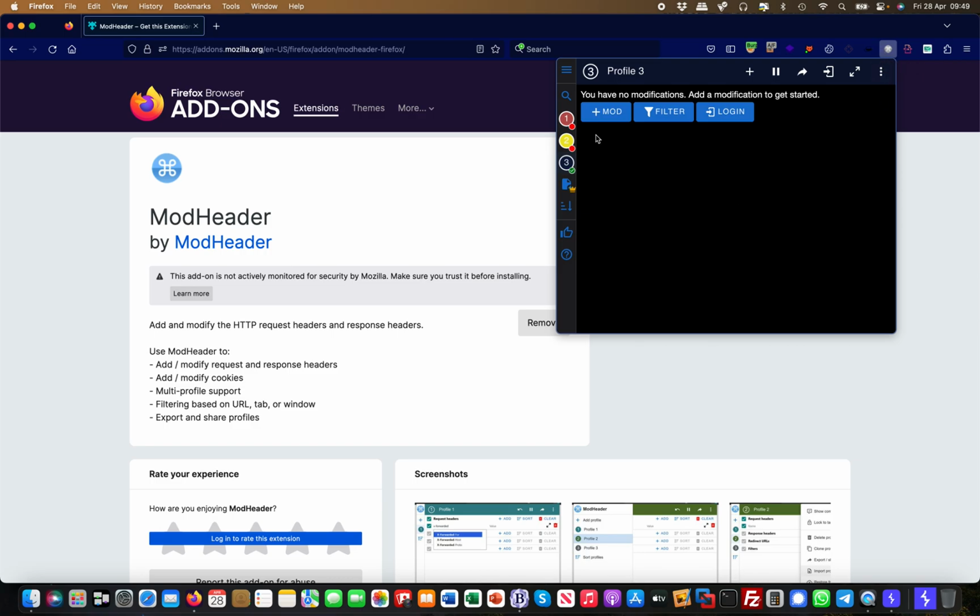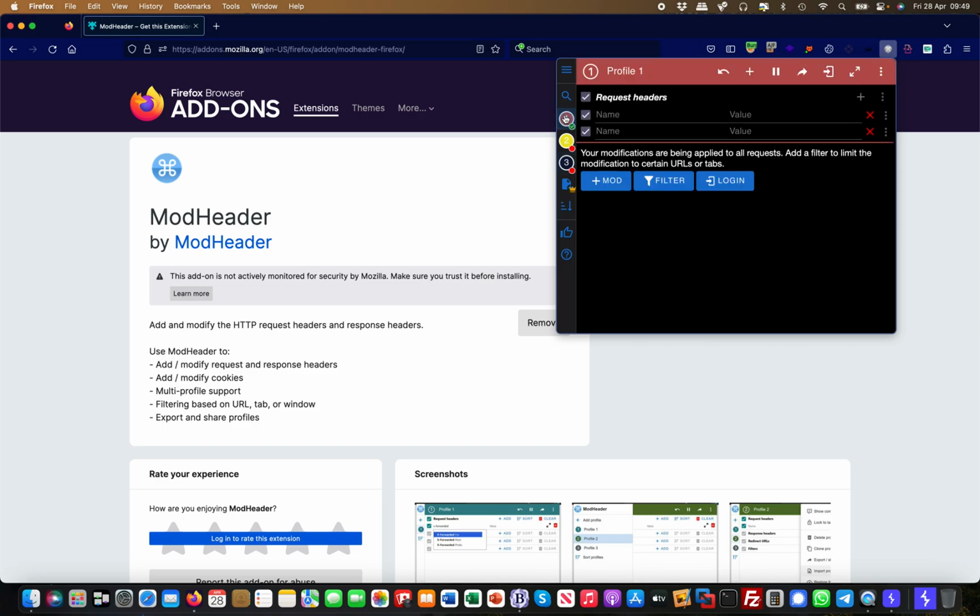So you have different profiles here. You can create different profiles. So you can go to profile one, and then you can basically put request headers in there, right? So you can then say, okay, this is an X-Forwarded-For, or X-Forwarded-IP, or X-Host, or whatever you want to test.